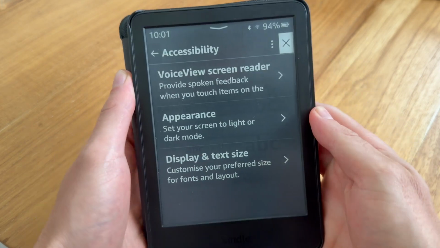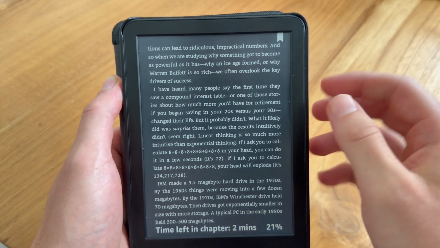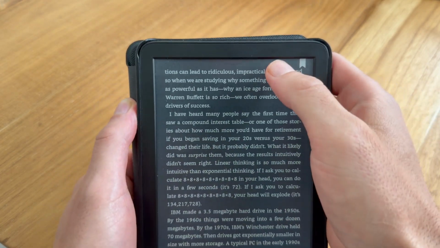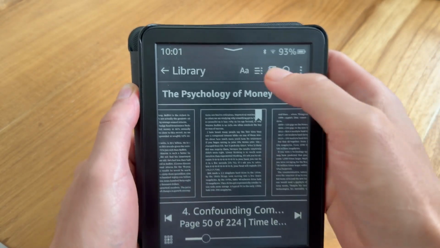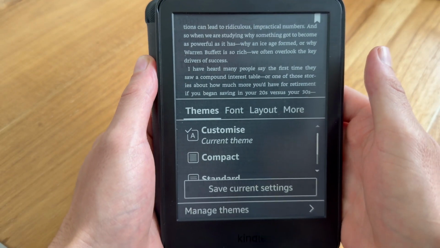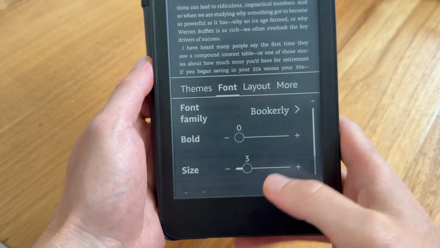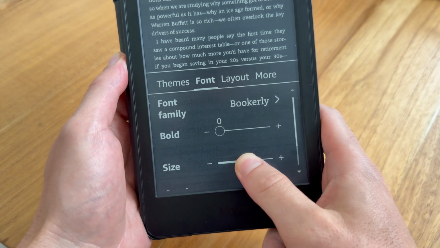Now, if you want to change the actual font size on one of your books, then just head back over to your ebook, tap somewhere at the top of the screen, and you'll see this menu pop up. You can then click on the AA icon, and then you'll see the option here for size. So what you can do is increase or decrease the font size from here.